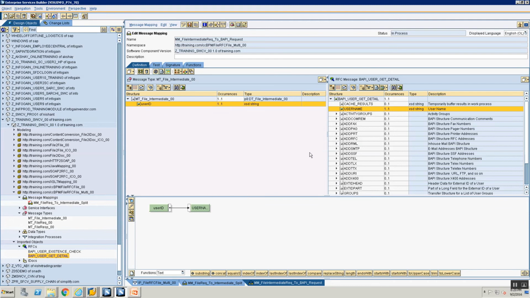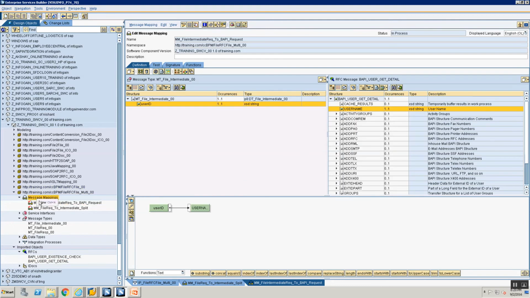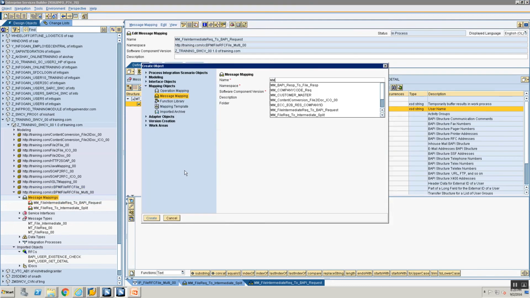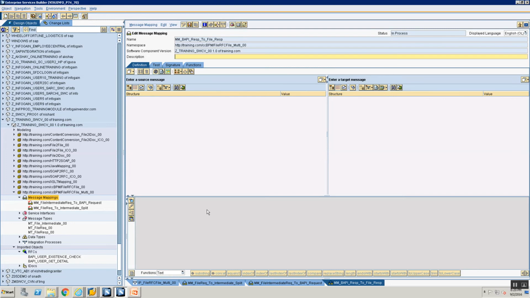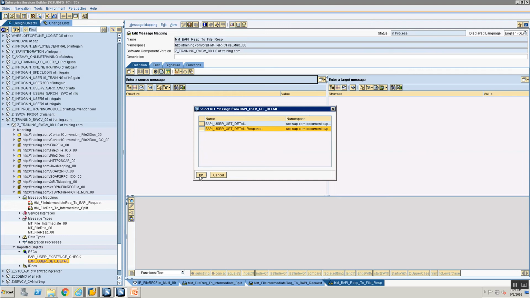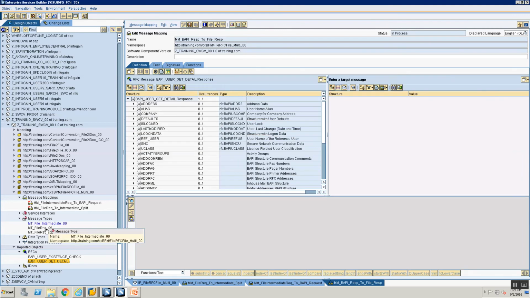All right. That's done. The next mapping is going to be the same thing that we did in the first exercise in the previous sessions. This is going to be the BAPI response to the file response. Okay. So my source message is going to be BAPI user get details response and the target structure is going to be the file response.